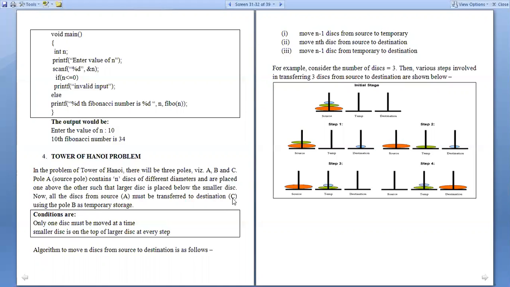There are some conditions that we have to take care of. There are two main conditions. Only one disk must be moved at a time. The smaller disk must be on top of the larger disk at every step. That means we can move only one disk at a time, and always we have to take care that while we are moving, the smaller disk has to be on top of the larger disk.